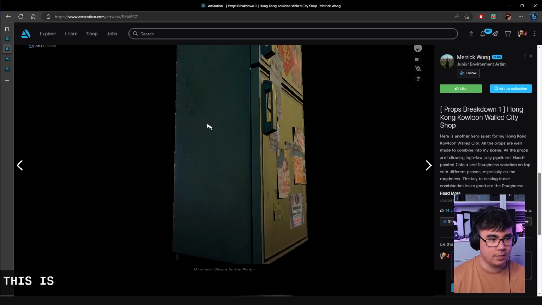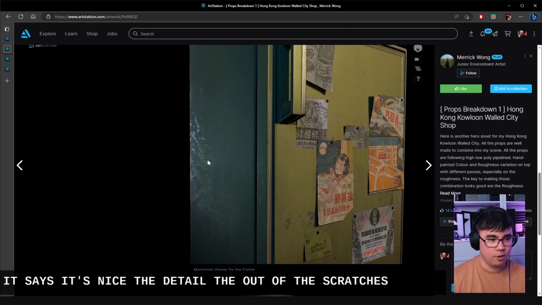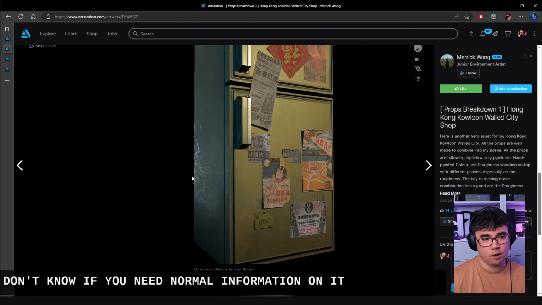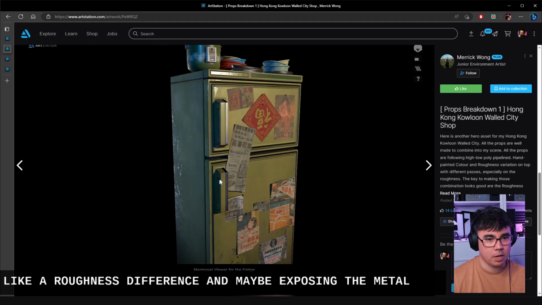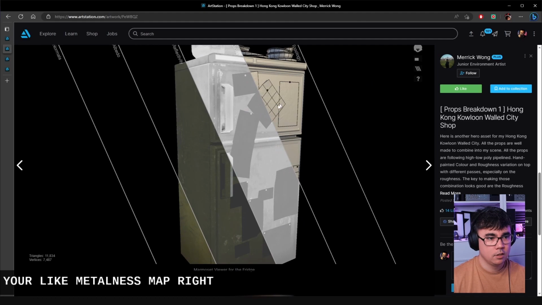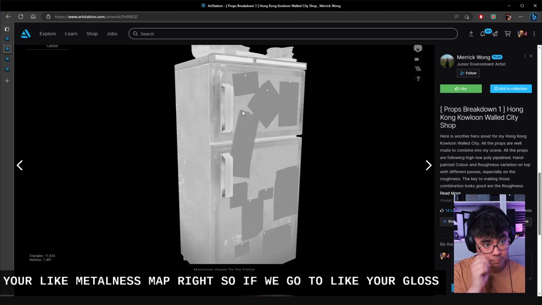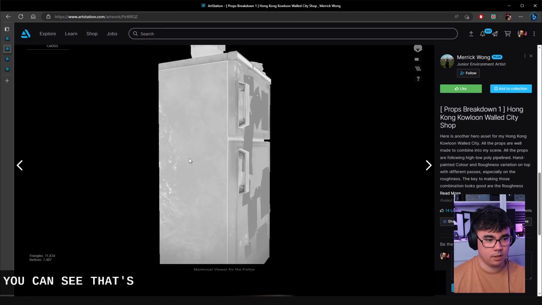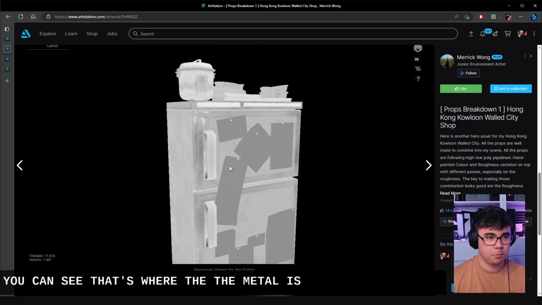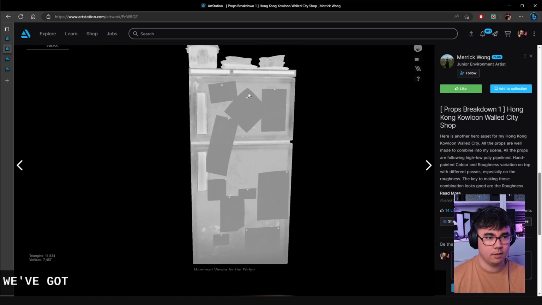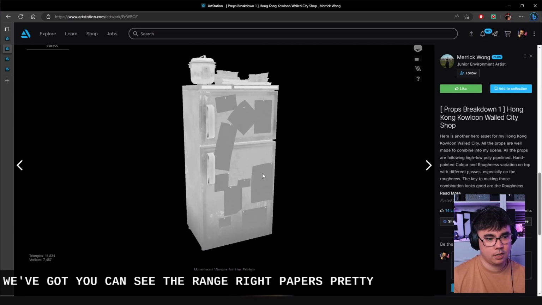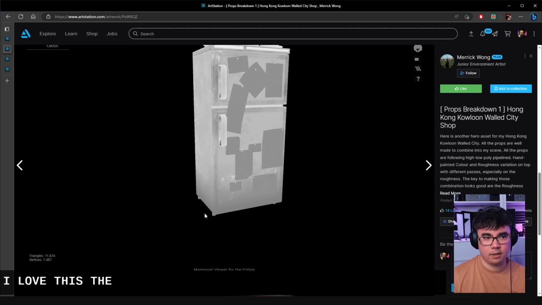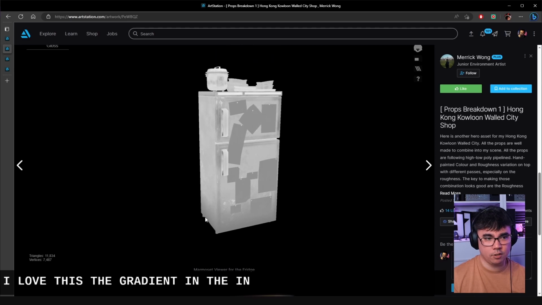Yes, it's nice, the detail that you have with the scratches. I don't know if you need normal information on it. It's just a roughness difference, and maybe exposing the metal in your metalness map, right? So if we go to your gloss, you can see that's where the metal is exposed. And then you can see the range, right? Paper is pretty dark. Ooh, I love this, the gradient in your gloss.